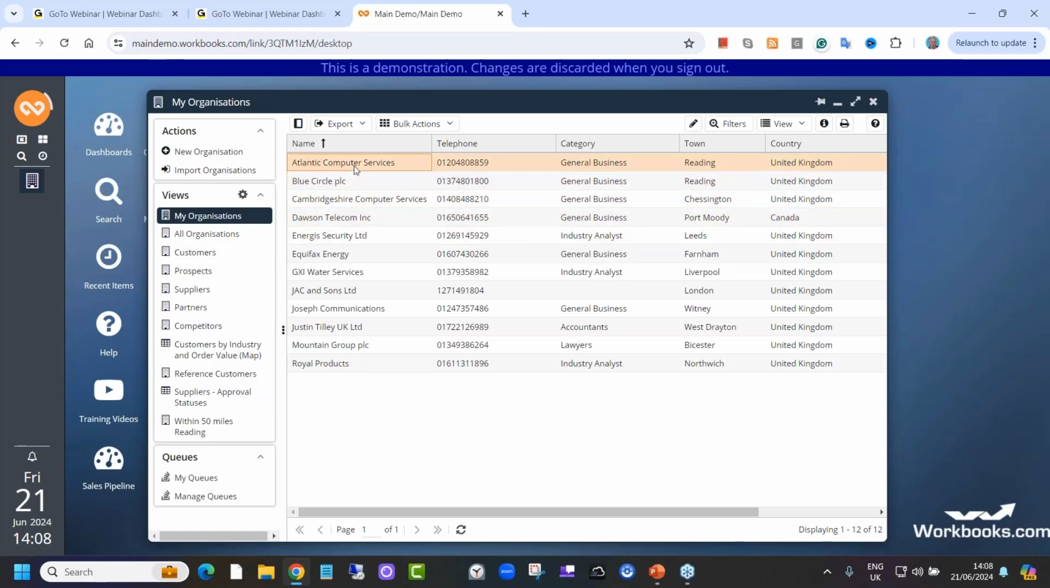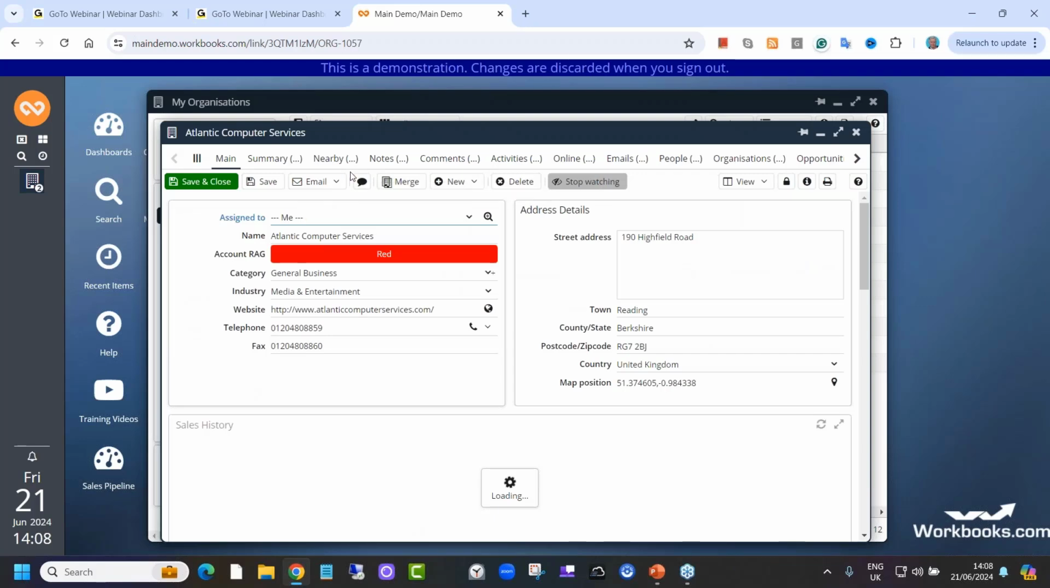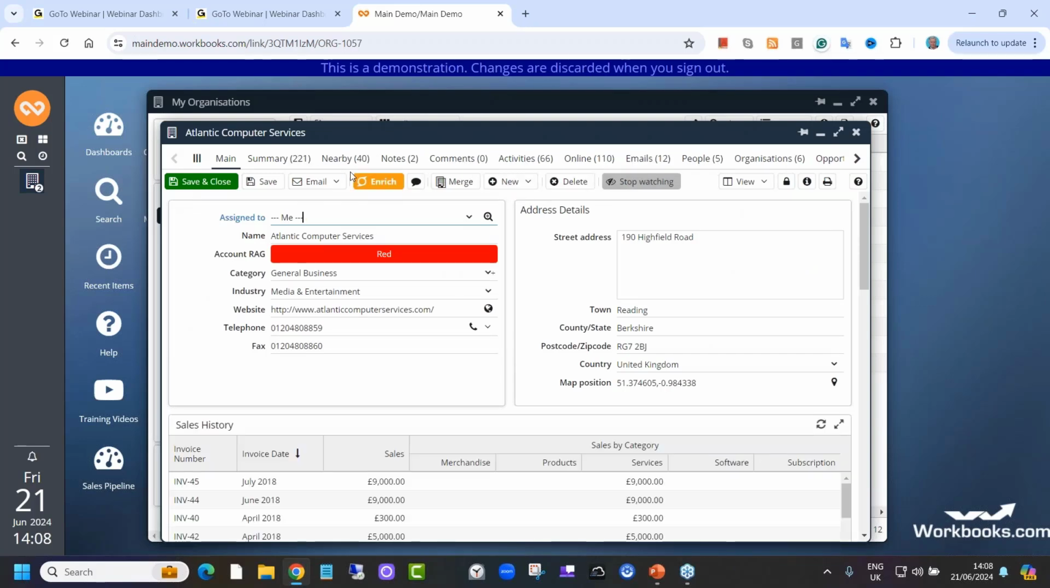If I dive into one of those organizations in a bit more detail, this is what all records look like in Workbooks, a familiar look and feel. It works like Windows, so you've got these different window objects popping up, and you can minimize them, maximize them, close them down as you want to, pin them to your desktop as well. If you want to make sure that you see this client record, or you want to see a list of all your customers as soon as you log into Workbooks, you can do that. You can customize that kind of experience by user.